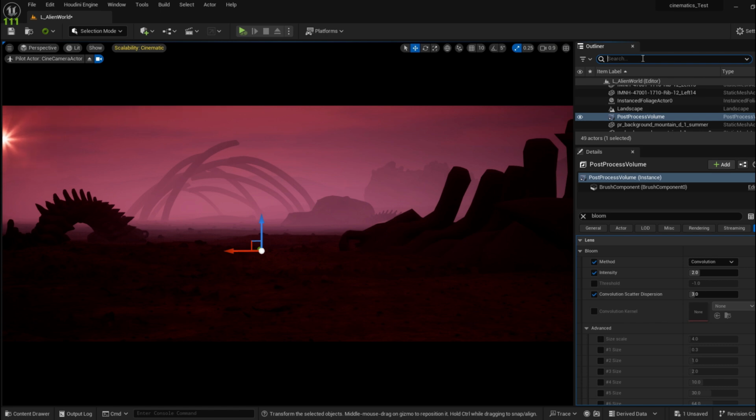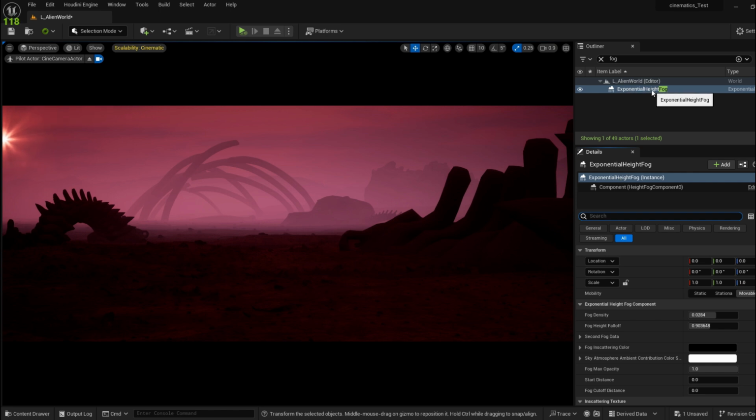And now what I want to do is change the color of this volumetric fog. So what I'm going to do is search for fog and click on exponential height fog.